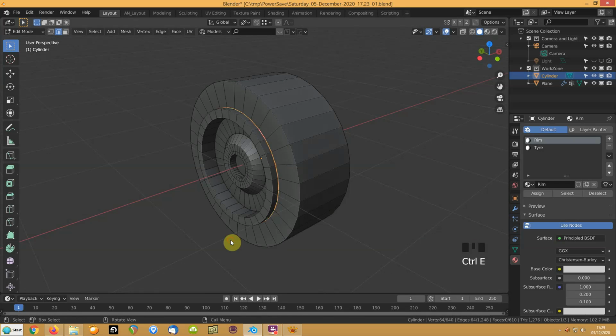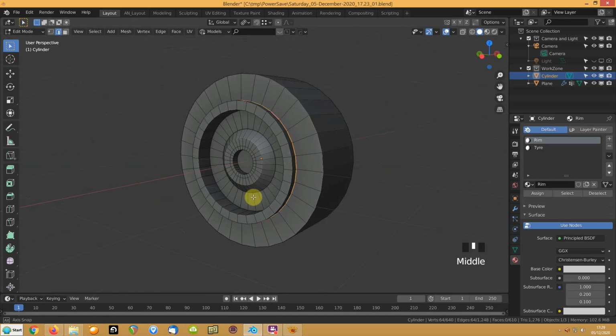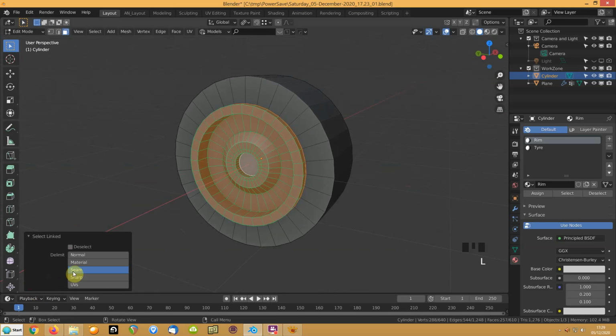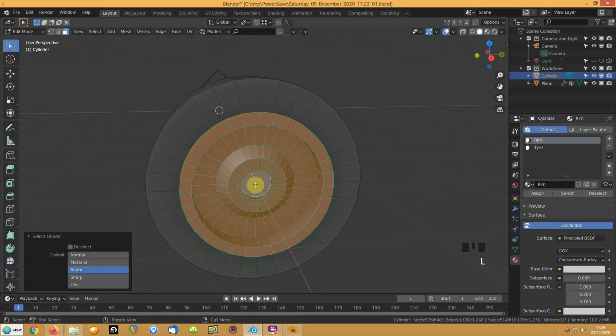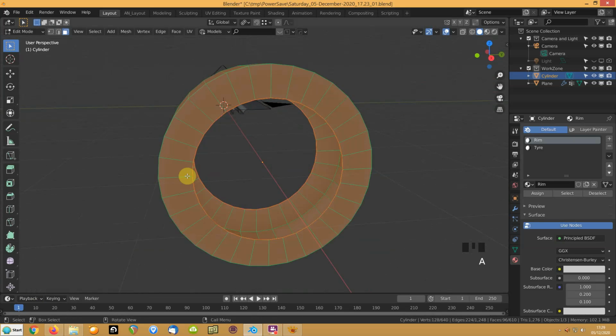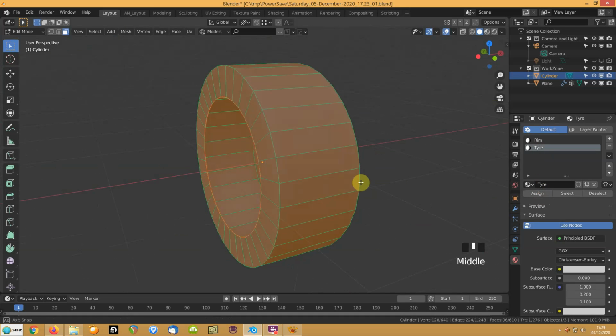and mark it as seam. Then just going to select these. I've got linked delimit by seam because it's just a nice way of working. Select all that and assign that to Tyre texture.